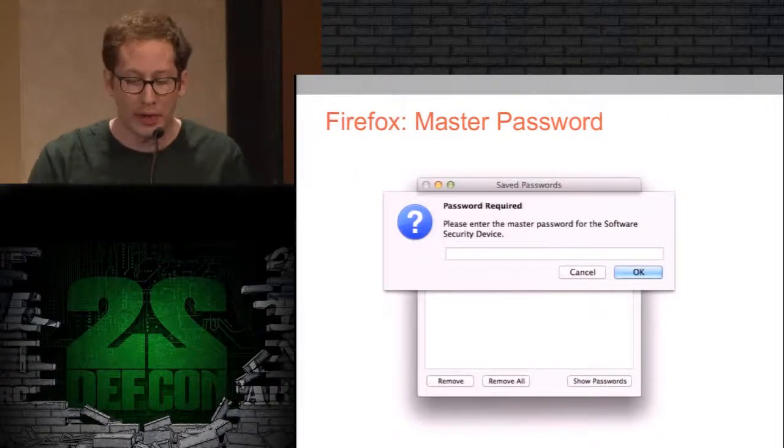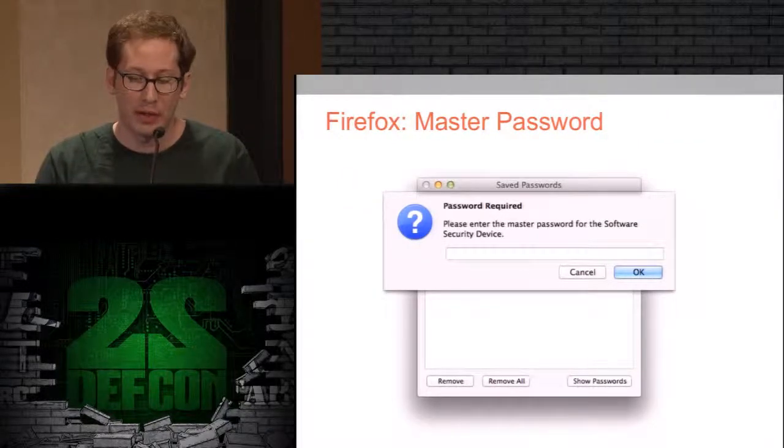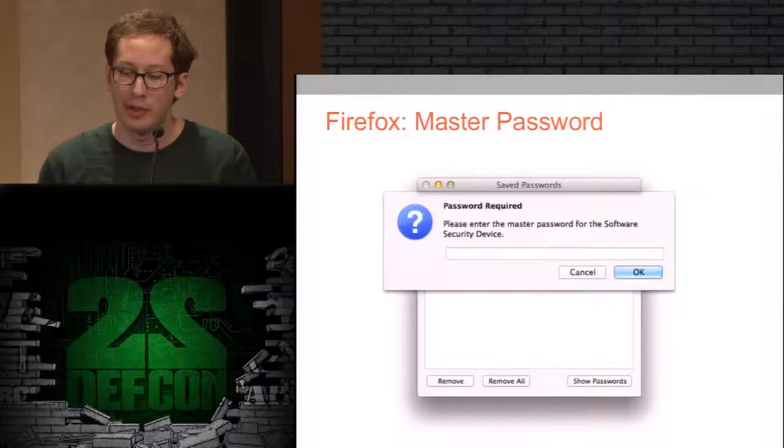Here's what it looks like for Firefox's password manager, and you can imagine something similar for cookies. The passwords are all stored on your hard drive. They can be read by any process that runs as your user, but they're encrypted unless you enter this password.